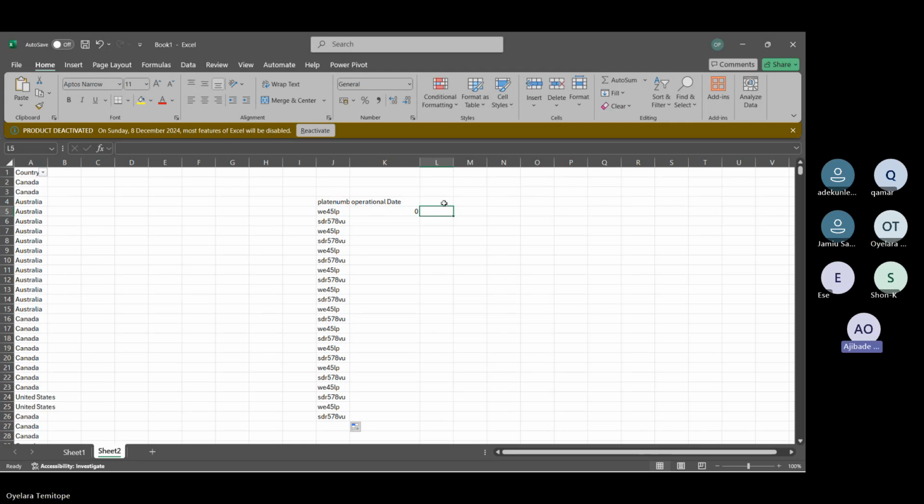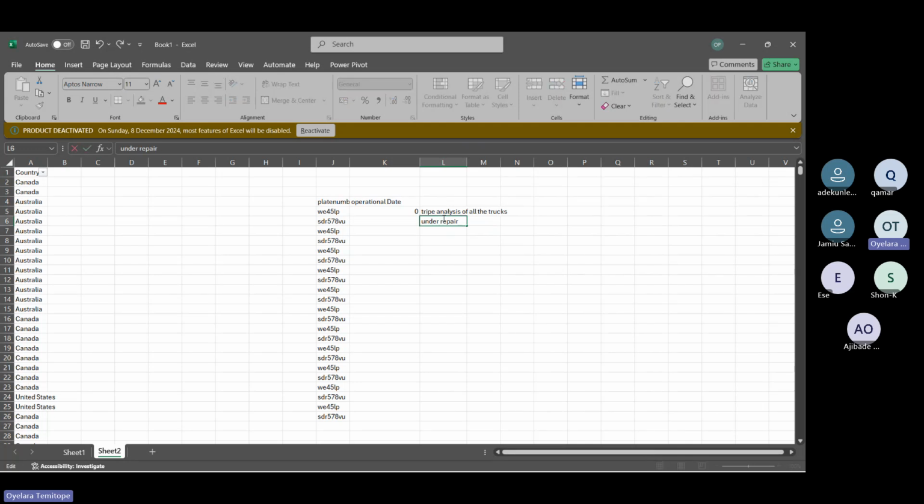Yes, sir. He said, give me the trip analysis of all the trucks, right? All the trucks that have worked this year. I want to know how many trips each truck has gone on. Out of this, out of the trucks that have worked now, let me know the ones that are in the workshop. Let me say under repair, right? Under repair, the ones that are in the workshop. Let me know the ones that are currently under repair, right? Out of them, I say, okay, those ones that are now under repair, how long have they been in the workshop?